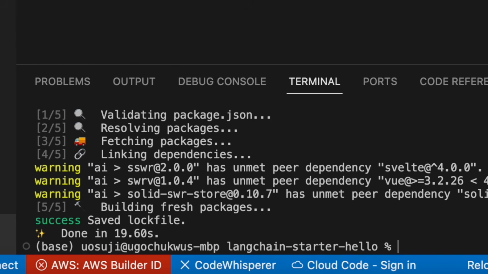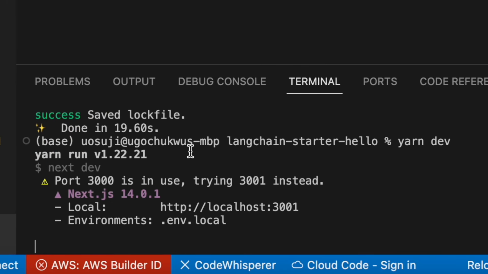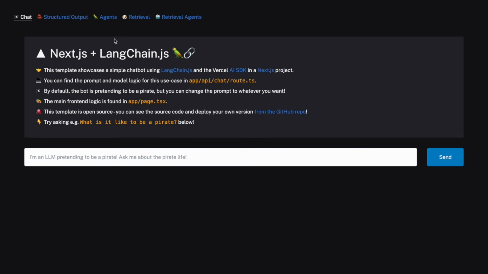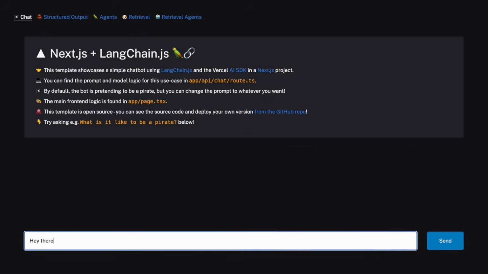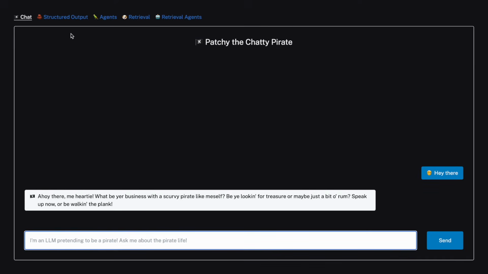Now we can run our application locally by doing yarn dev, and this should start our application on the available local port. In my case, it is localhost 3001, and here we have our local version of the app running. Let's make sure it's all working as expected. Hey there. Are we streaming responses back? Yes, responses are coming back. So our application is ready to go.